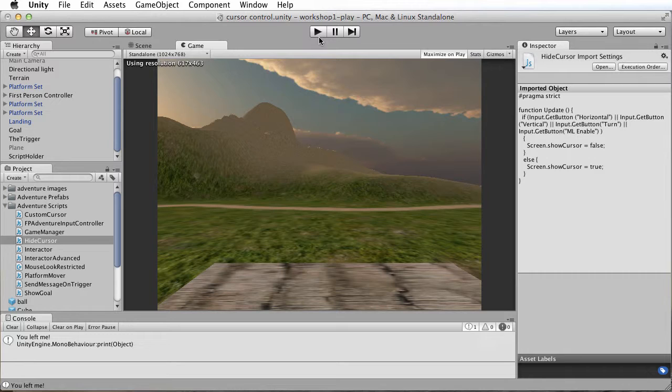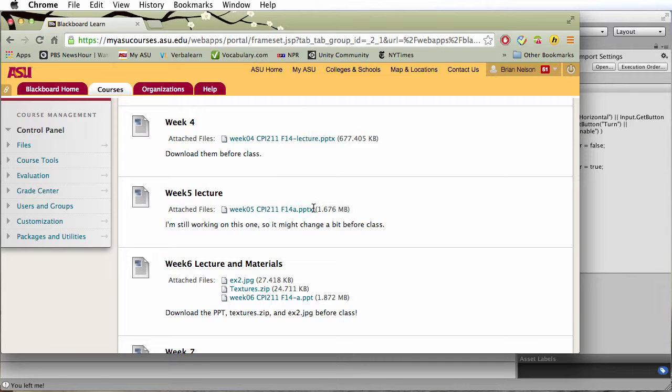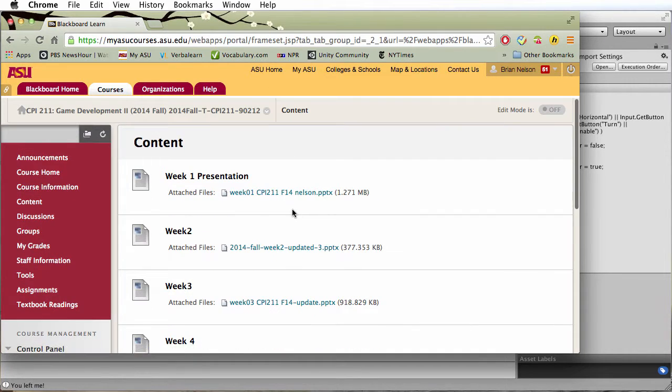What I want to do next is, if I'm going to make that system cursor disappear, I'm going to replace it with a custom cursor. To do this, you should go to the Blackboard site for our course, where I have placed some custom cursor textures. So let's go take a look at that. Here I am inside the Blackboard site for our course, CPI 211.